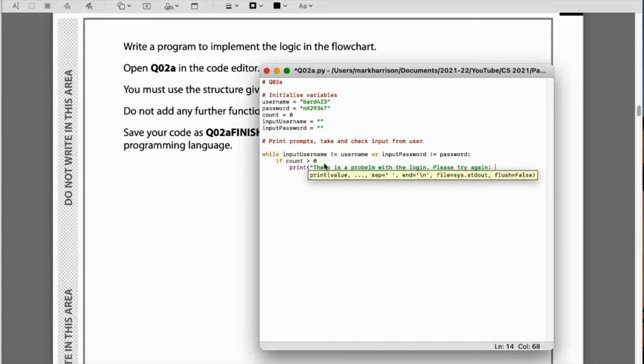Please try again. So get them to try again. When they've had more than one go, they're going to try again. Count and add 1 to the count. Count equals count plus 1. So if they've had more than one go, input username equals input, and we know it's going to be a string.